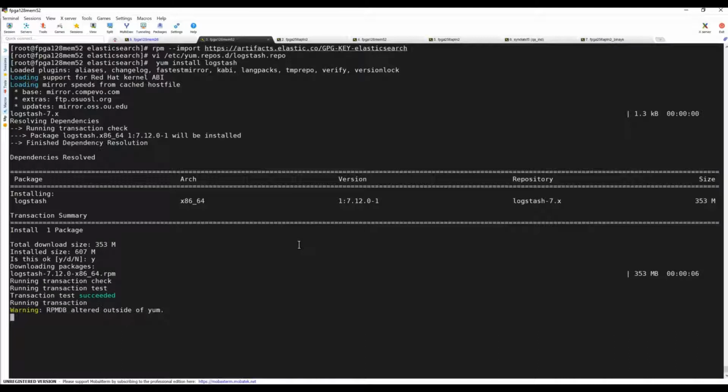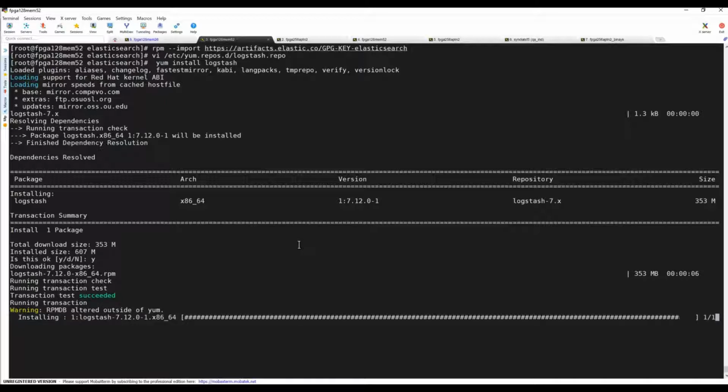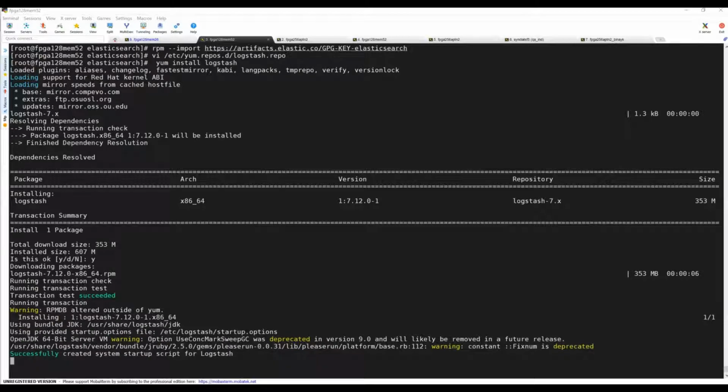The install size is around 600 MB. I press yes. It's installed. Success. Okay, pretty quickly it is installed. There's a warning about the RPMDB being altered outside of yum. It's installing right now. Even though the size is more than 600, it's installing quite quickly.